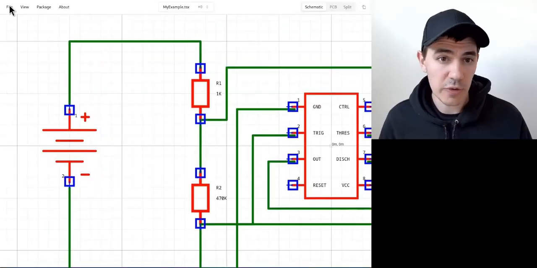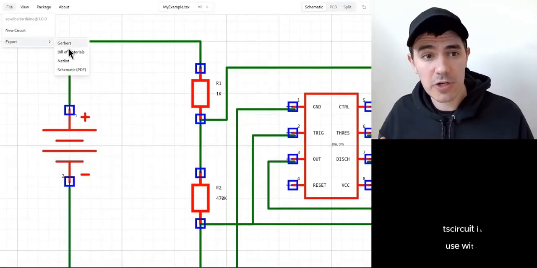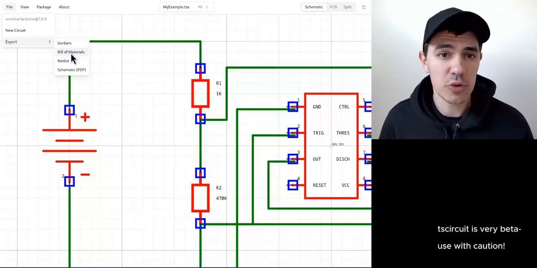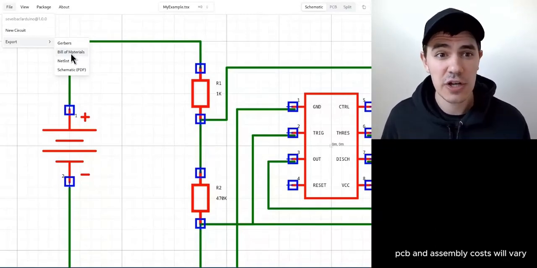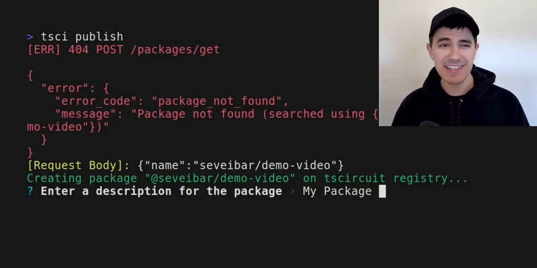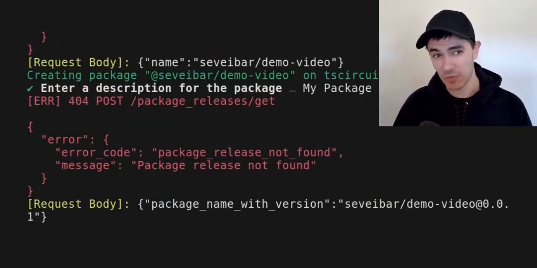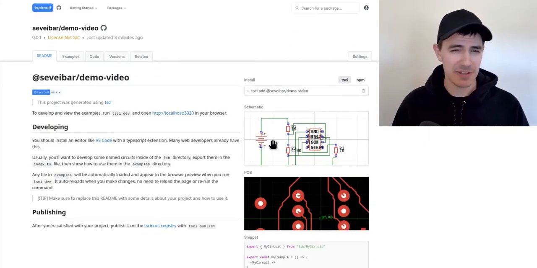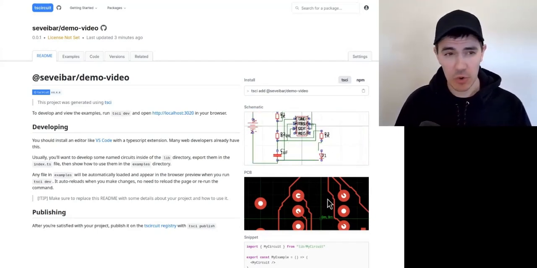When you're all done, you can go to File, Export Bill of Materials and Gerbers, and then upload to a manufacturer. In no time, and for maybe $50, you'll have a circuit board in front of you. When your circuit is ready to share, you can run tsci publish to upload it to the tscircuit registry. The registry lets people see different examples of your circuit and browse the code that produced it.